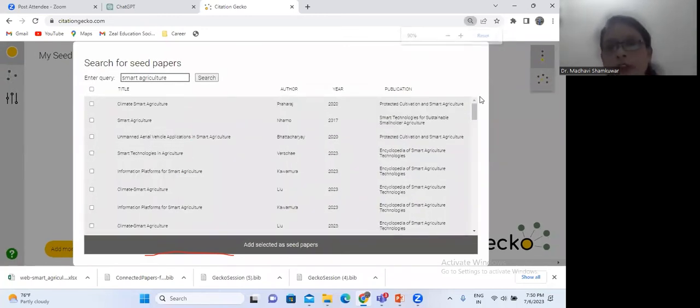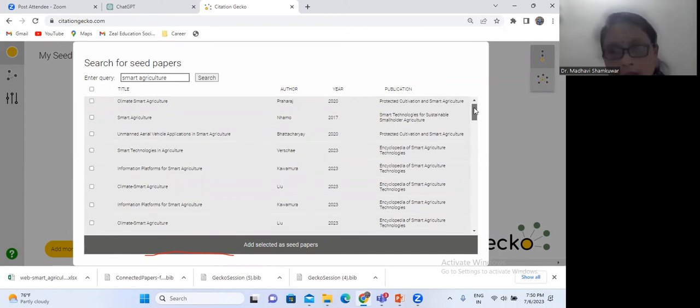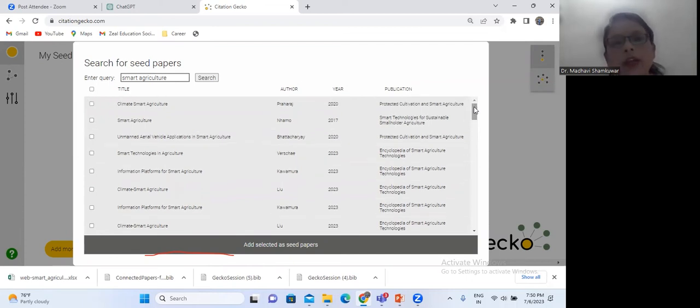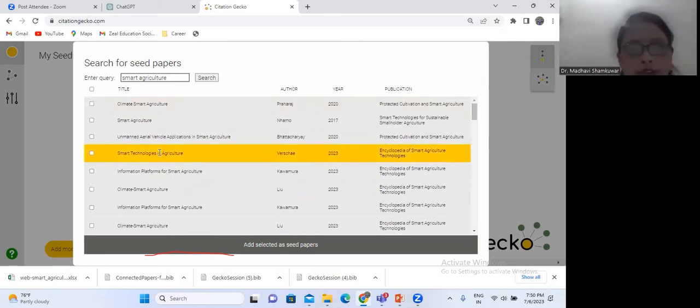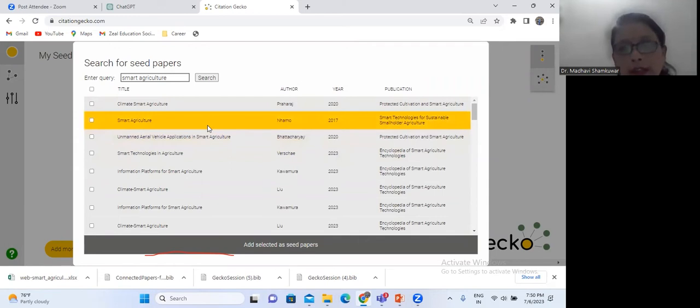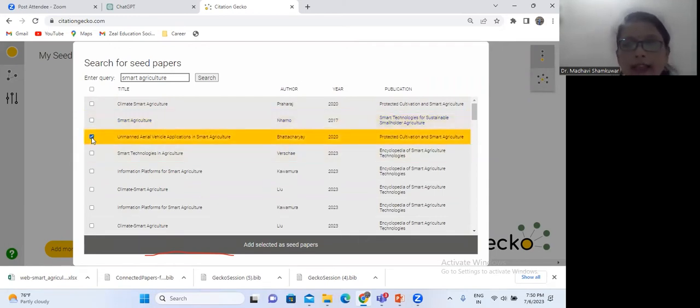Now what we have to do over here is, by looking at the publication, or by reading a particular title of the research article, choose any one research paper to be a seed research paper. Suppose that I am more interested in how UAV is useful in smart agriculture, so I can select it as a seed paper.